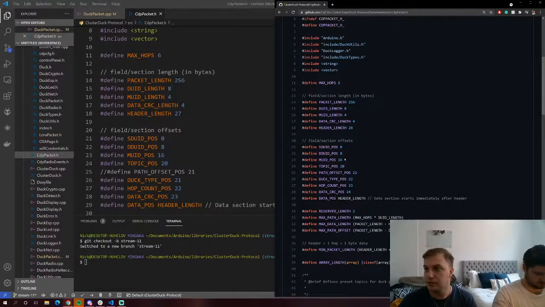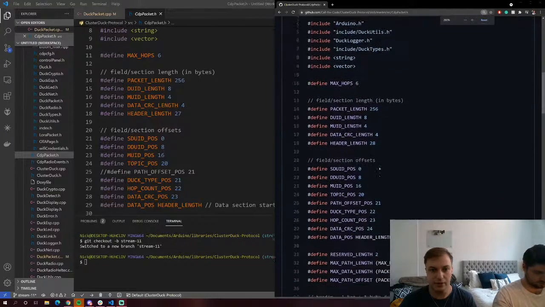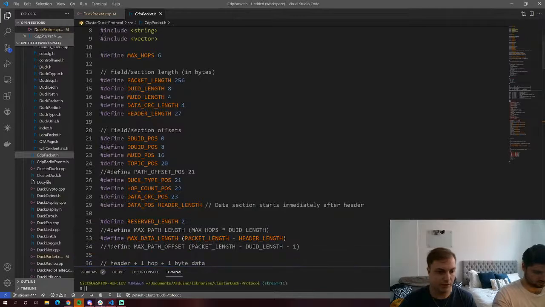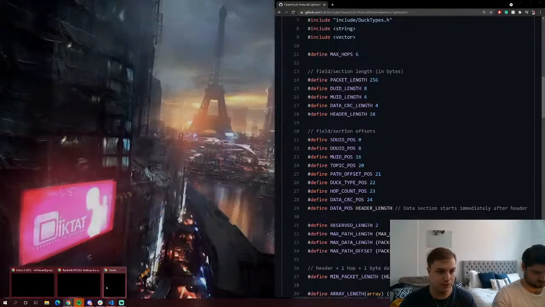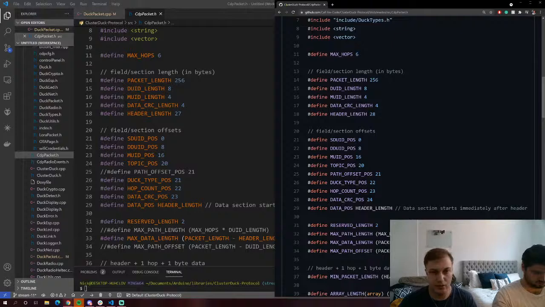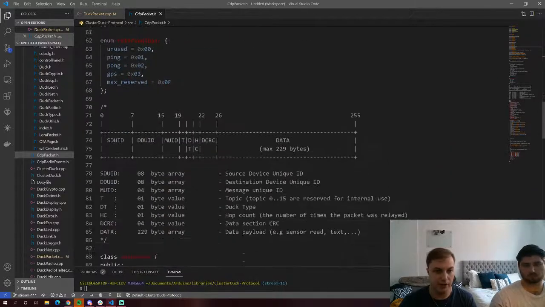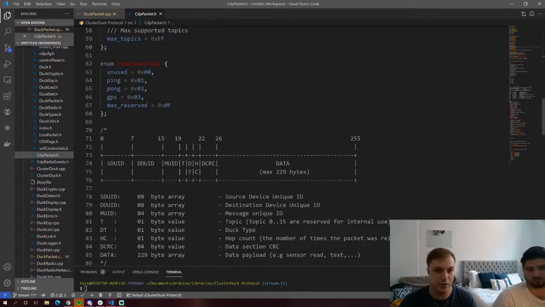Let's see, can we see that? Alright, maybe we can zoom in a little bit more here. And let's open up that. Okay, so we made some changes here. Okay, so we even just commented it out. Great. So we had our path offset, right? So we had an offset that told us where the path begins.